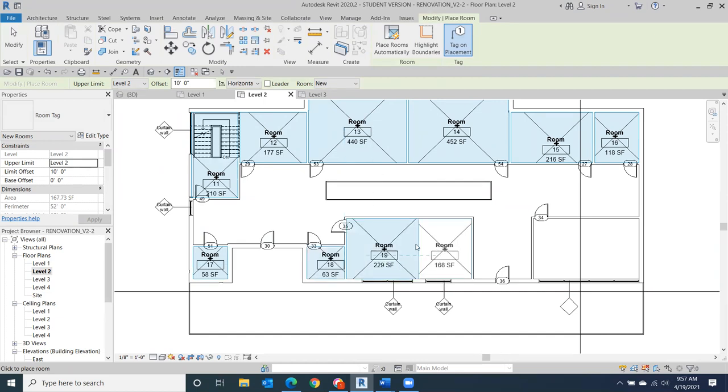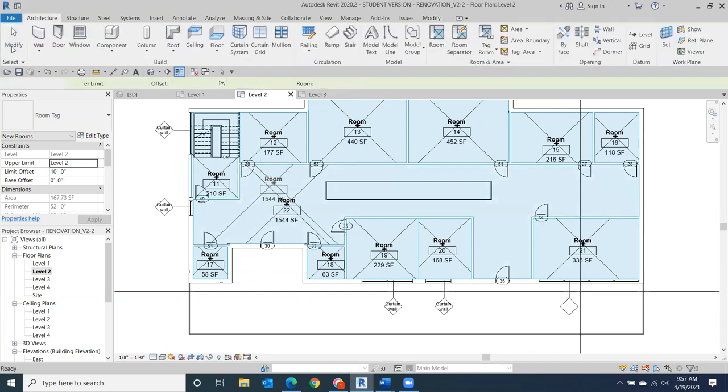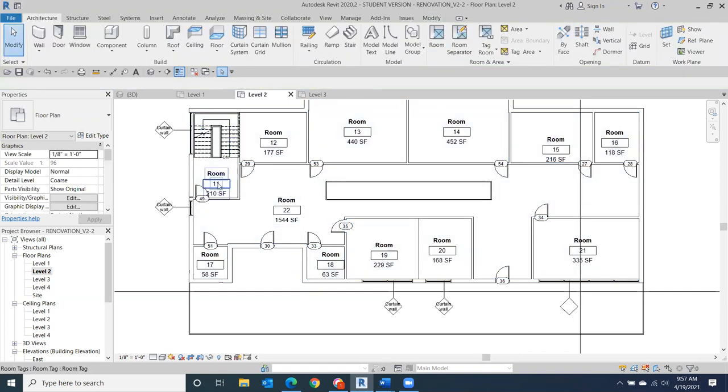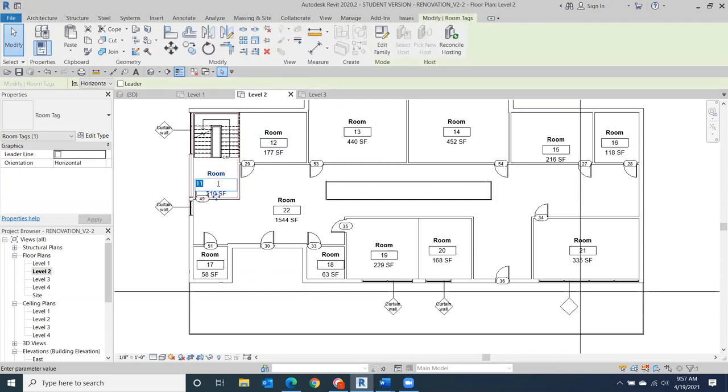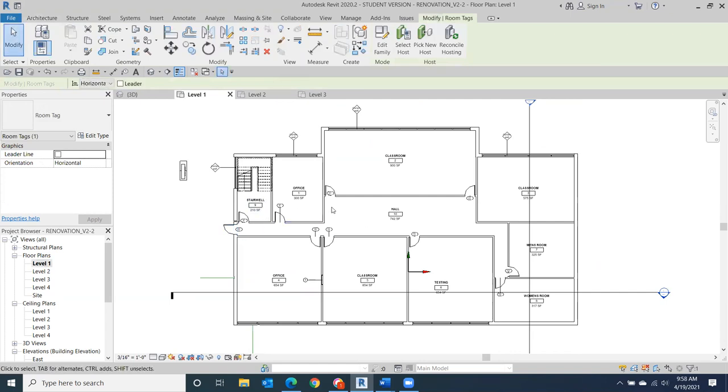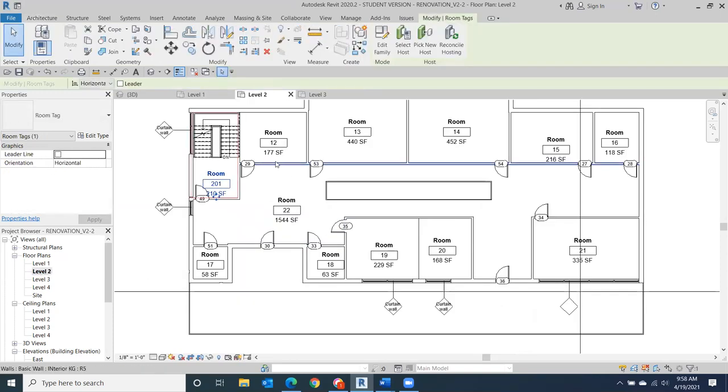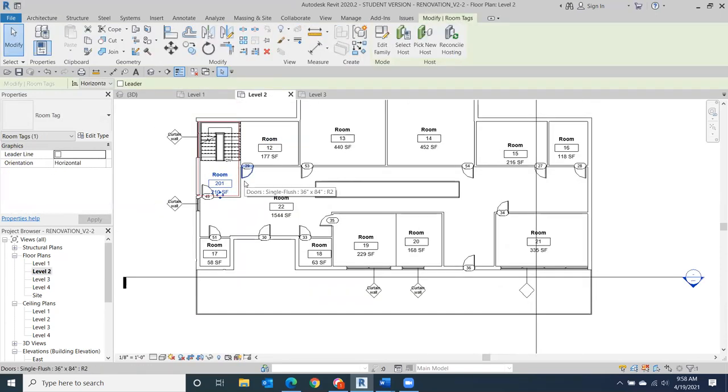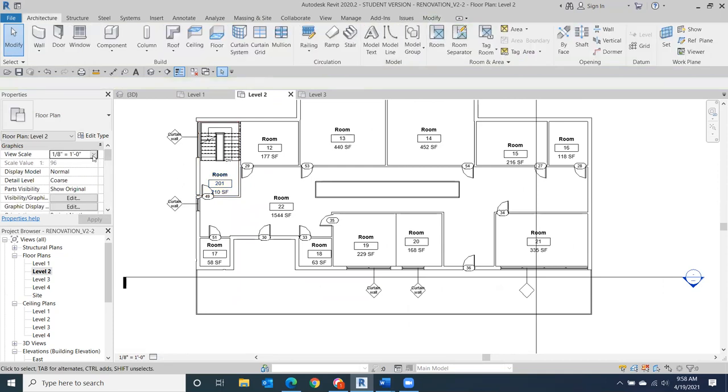So notice here where that room separator is, I have a room here, and then I also have a room here. And then finally, we have this large space here. So when you're doing your rooms for this floor, you may want to change this to 201, 202, 203. And I would go back and change these to 101, 102, 103, et cetera. Because when we start putting this in a sheet list, it'll start making more sense. So if we go back here, let me change the scale of this.